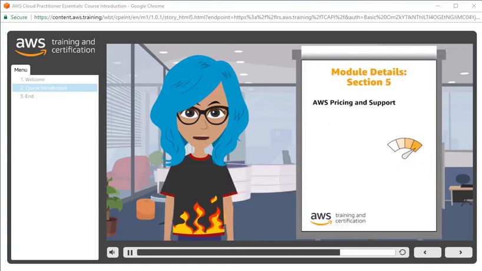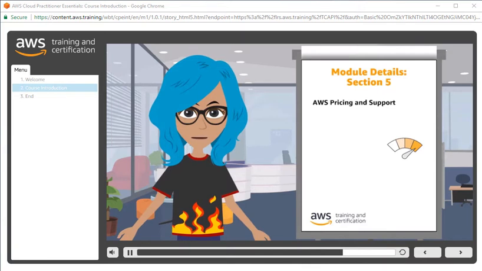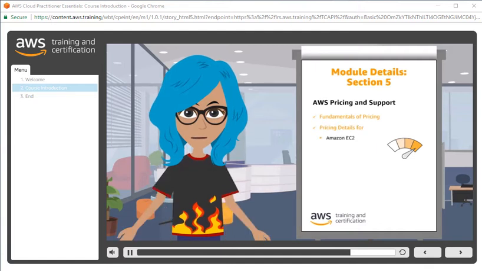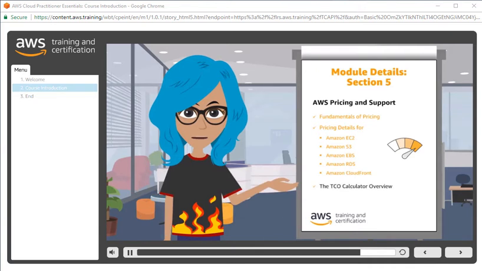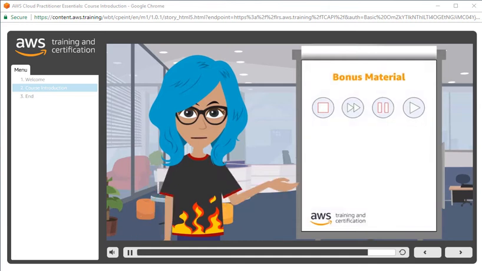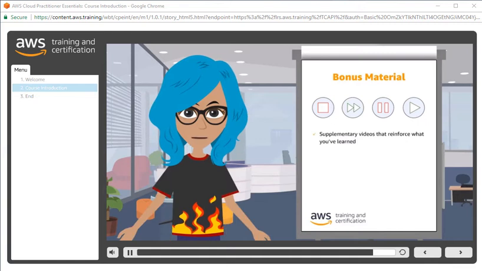In Section 5, we cover AWS Pricing and Support. This includes fundamentals of pricing, pricing details for Amazon EC2, Amazon S3, Amazon EBS, Amazon RDS, and Amazon CloudFront, the TCO calculator overview, and AWS support plans overview. In bonus materials, this course includes bonus material in the form of several supplementary videos that reinforce what you've learned in this course.